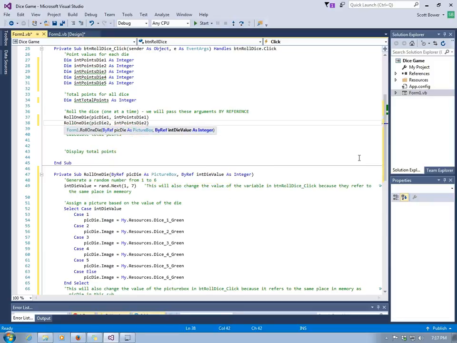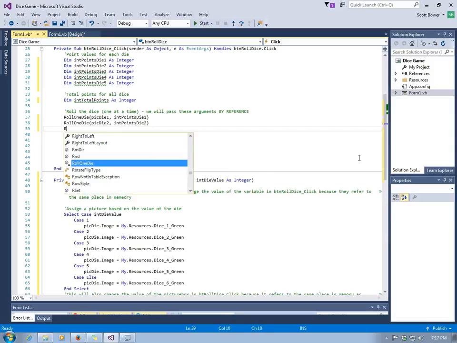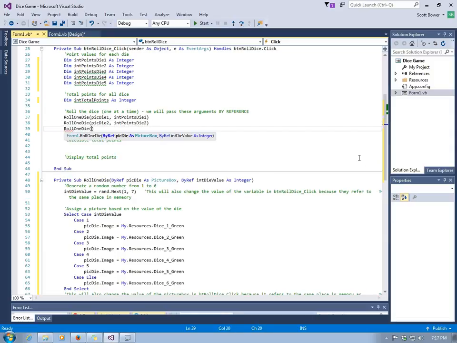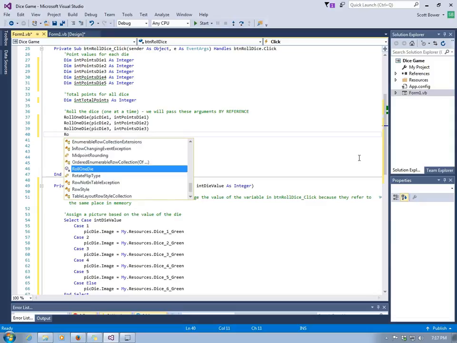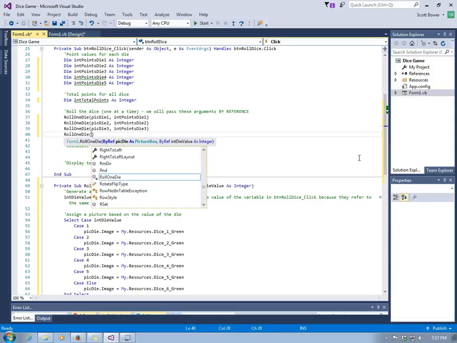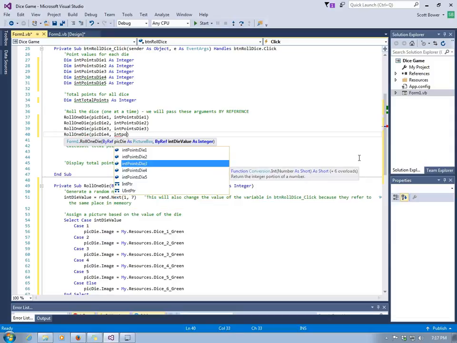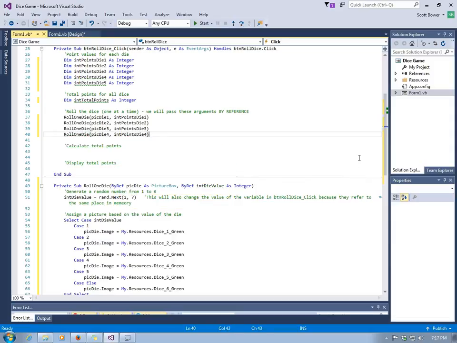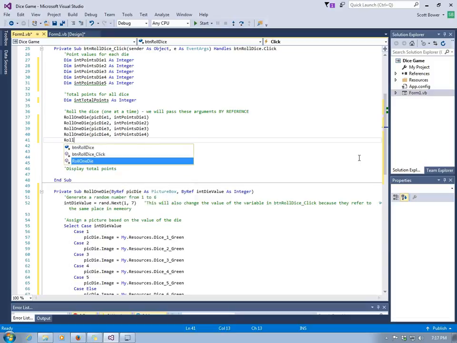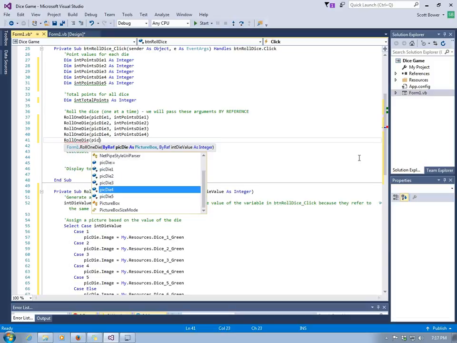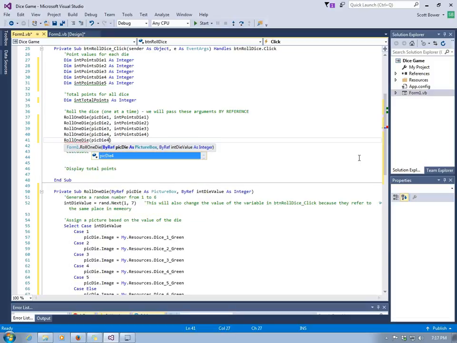We're going to do this for all 5 dice. That way we'll have a different random number possibly each time. And again, we're passing by reference. So when we send PickDie3, any changes made to PickDie down in the sub will affect PickDie3. When we pass intPointsDie3, any changes made down in Roll1Die to intDieValue will also affect intPointsDie3.